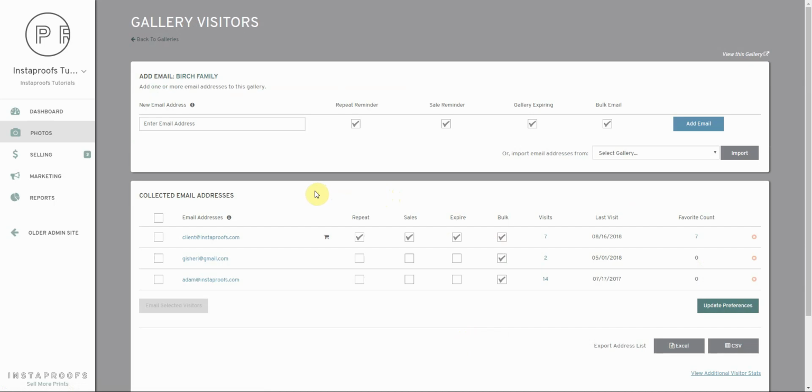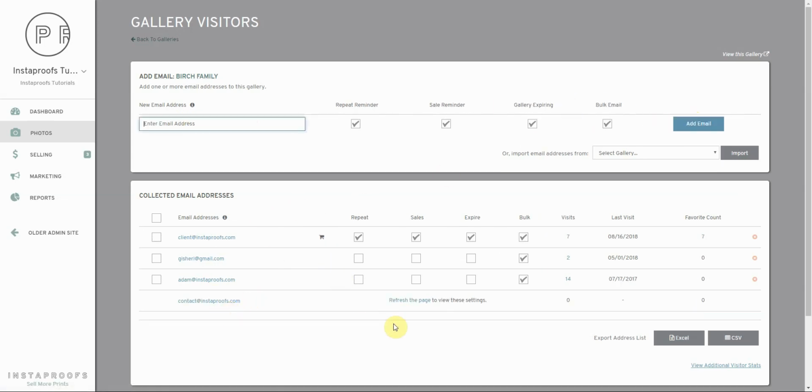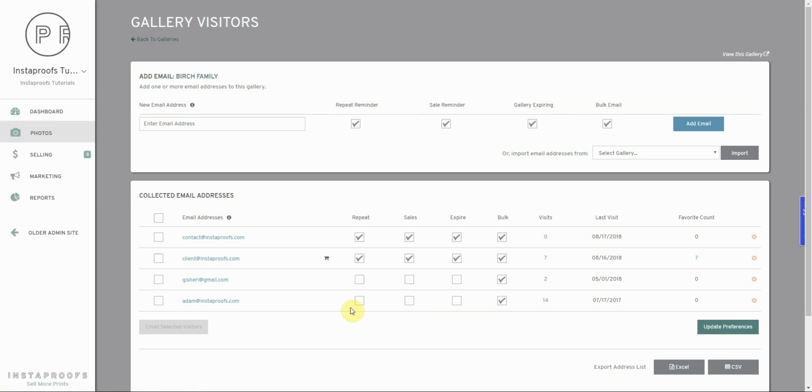On this page, it shows you all the visitors that have come to the gallery so far, or if you don't have any email addresses associated with the gallery, you can come to this area here and enter your client's email addresses from here. Click Add Email, and that adds it to your list. Let's go ahead and refresh the page.